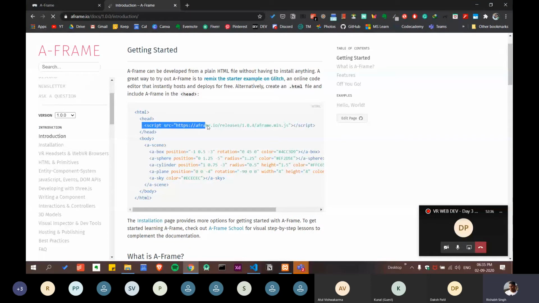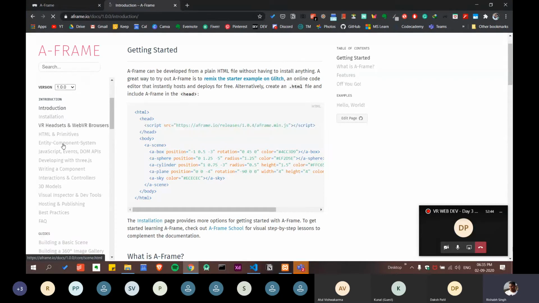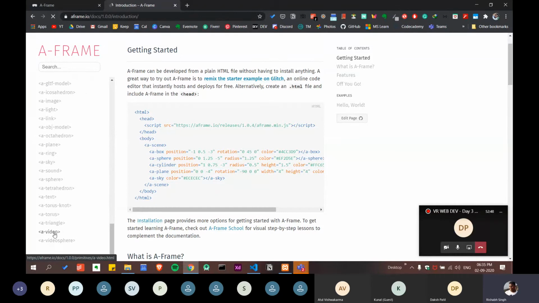Okay, so here is the script. This is the same script we have written over here, and we are going to copy it the same way. If you scroll down a bit in the introduction, there are so many tags. I'm not sure if you're able to see, but on the left side there are so many tags, and all the tags start with "a-". So yes, these are also A-frame tags, and of course they start with A.